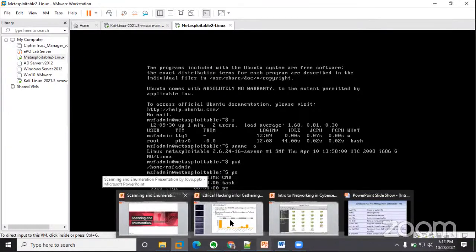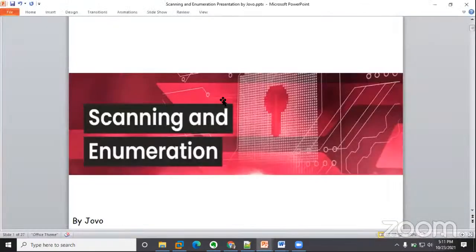So I'm just going to start off. For today, we'll be talking about scanning and enumeration phase. Last week, we talked about information gathering phase, right?